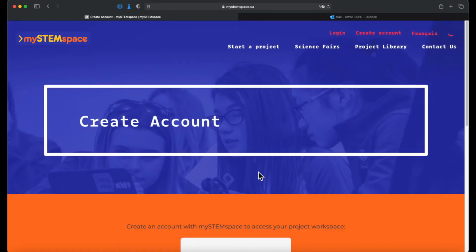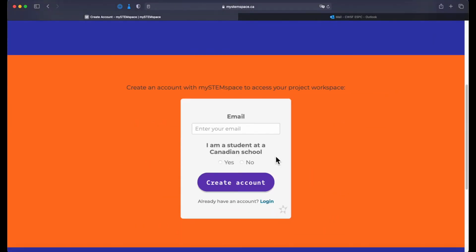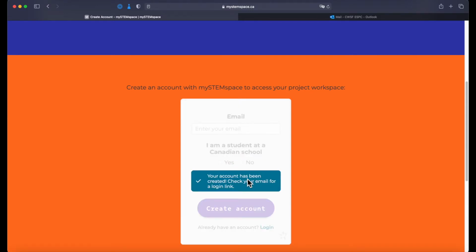Once you click there, if you move down, it will ask you for your email address. Make sure you select an email that has never been used on mystemspace.ca. Then you have to agree that you are a student at a Canadian school or homeschool in Canada. And I'm going to create my account. So now my account is created.